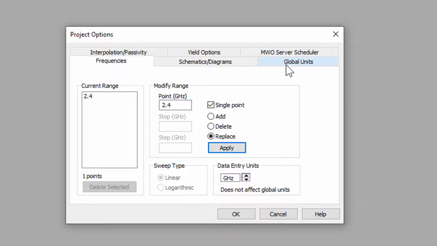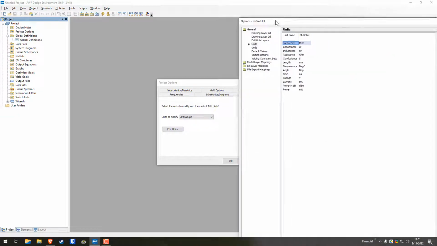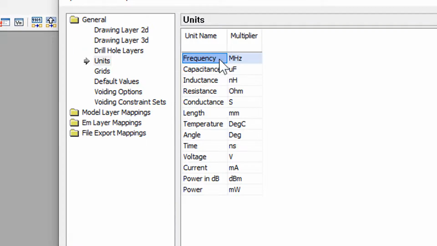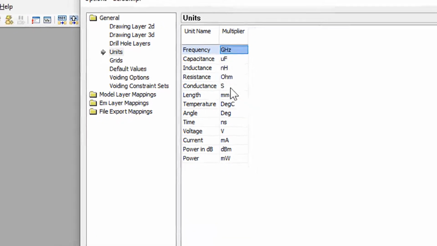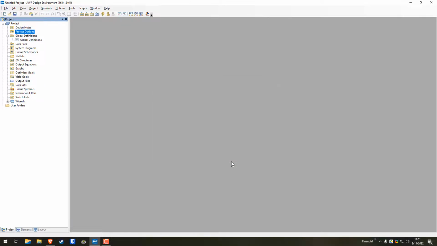Then we're going to go here to the tab called global units. We're going to hit edit units. It's going to open up this window. We're going to change frequency to gigahertz and hit OK, and then OK. So now we are basically set up to simulate the project default of 2.4 gigahertz and to display all units in our graphs and stuff like that in gigahertz.